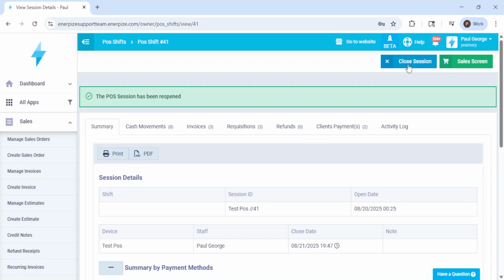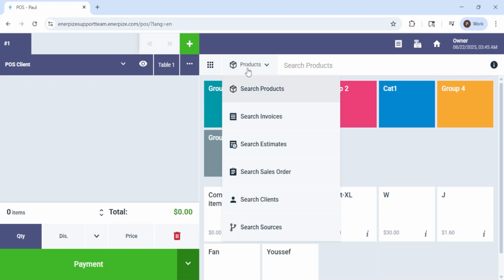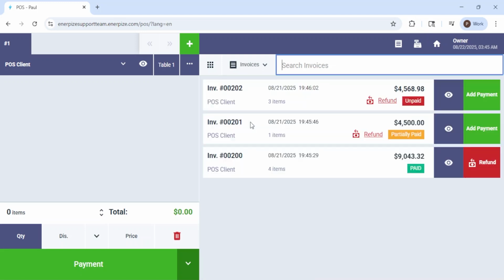Next, you can go to the POS page to continue the session by clicking on the sales screen. From this list, you can browse all invoices created during the session by clicking Search Invoice. If there are many invoices, you can use the search box to quickly find the desired invoice by entering the invoice number manually. Of course, if the invoice number is incorrect or belongs to another sales session, it will not appear in the results. You can also access the invoices list by clicking the Invoices icon at the top.